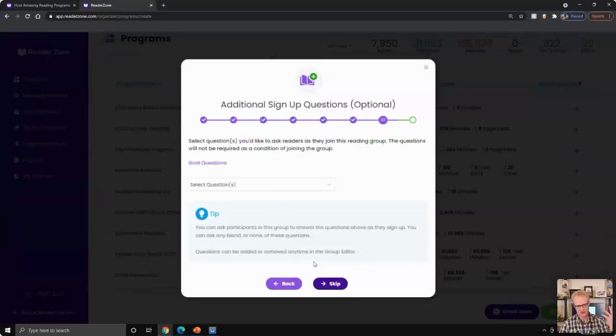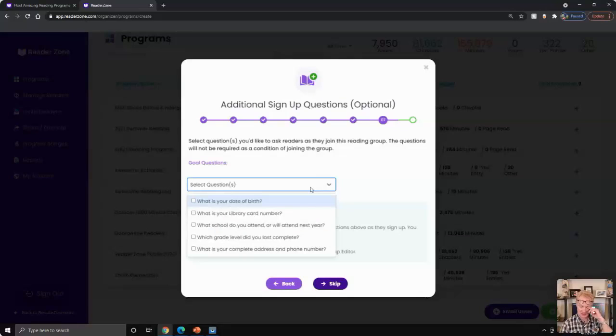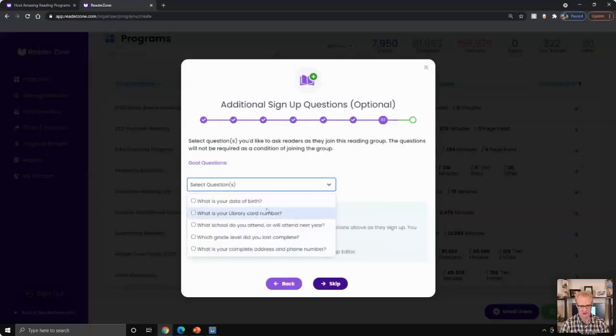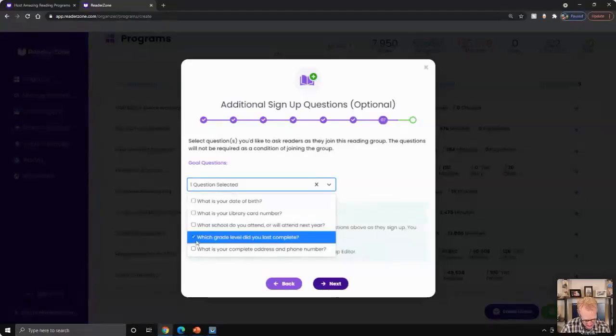Once I click Next, I have my dates in there, and I have 2 additional items here that are optional. The first is sign-up questions. If I want to ask my readers some demographic questions, I can ask them, what is your date of birth? What is your library card number? What school did you attend or will attend? What grade level did you last complete? And what is your complete address and phone number? I can ask my readers any blend of these questions or none at all, whatever I would like. Why don't we just ask these readers, what is your library card number? Just to put it in there.